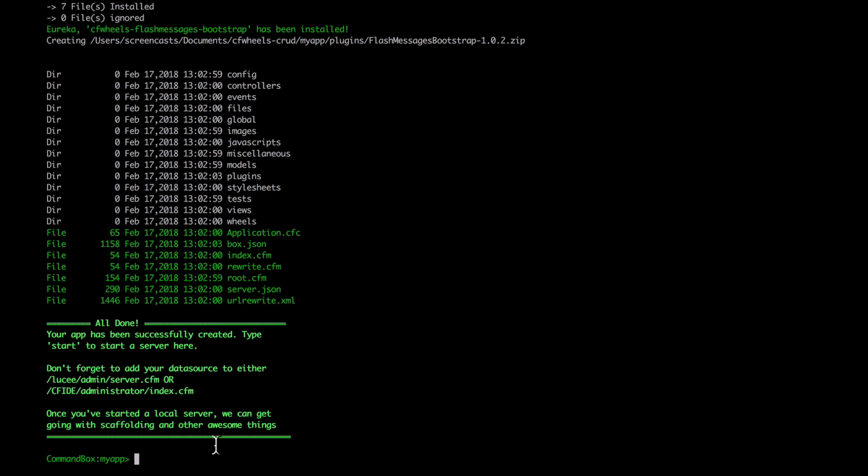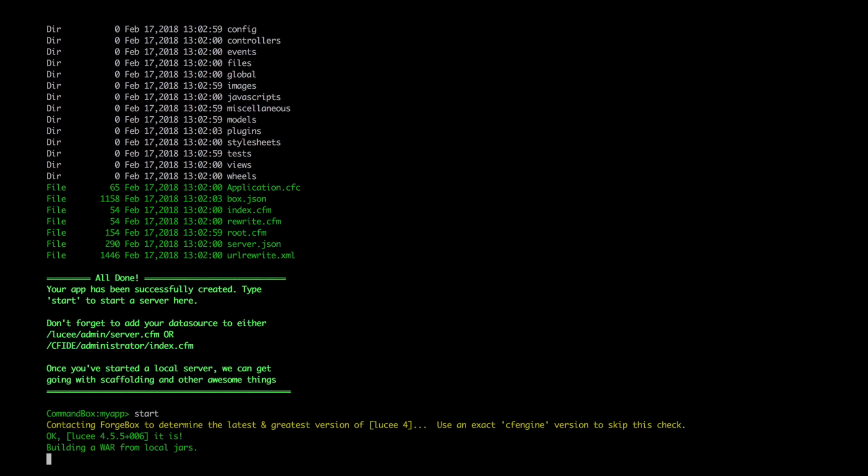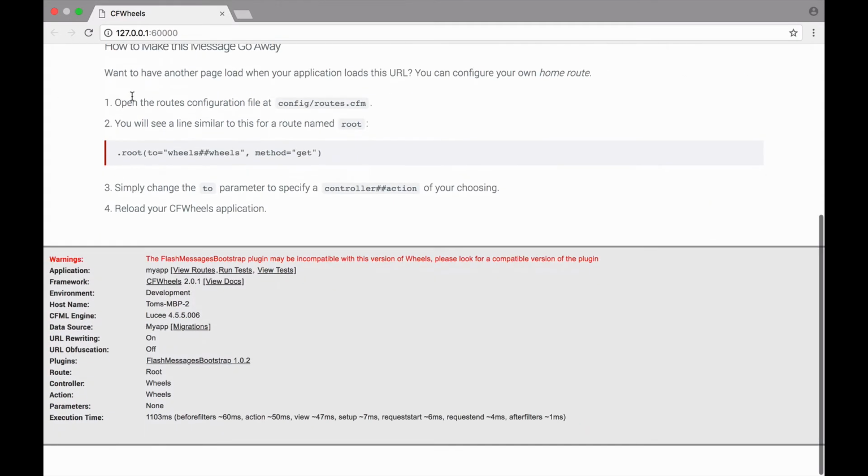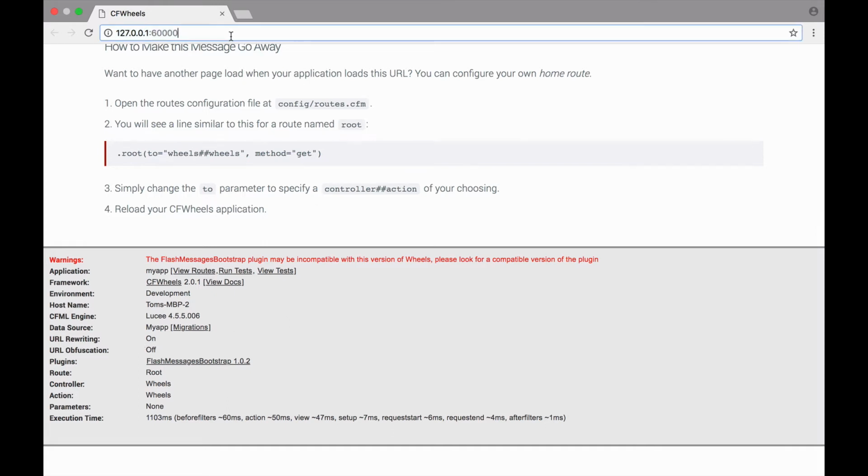So back in our command line, we can just simply do start, and we end up on the congratulations screen. So this means everything's working okay. You'll notice it's running at port 60000, which is what we set in the server.json file. If you scroll down to the bottom, you'll see a debug footer, and you can see that the application name and the data source name have all made it into the configuration. I've not yet set up the data source, so let's do that.